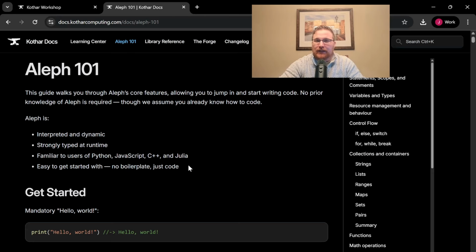Next is Aleph 101. Aleph today is an interpreted language, but we've designed it to be compatible with modern compiler technology, so it won't always be interpreted. Aleph 101 gives you a full crash course into the language and how to use it. If you're familiar with Python, for example, it's going to be very easy to pick up this language. The language is as easy as Python, but has a number of design advantages over it. So if you're going to spend time in the documents, I recommend spending time on these first two tabs.